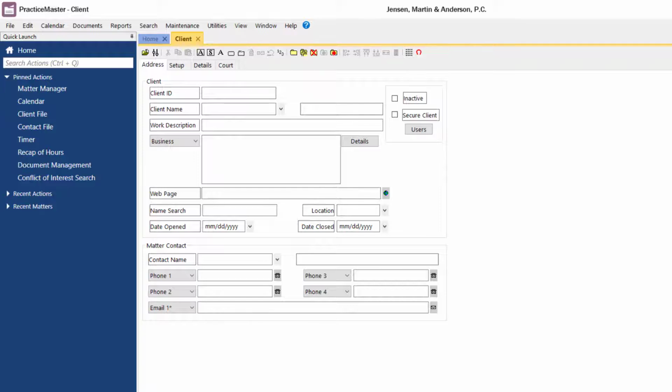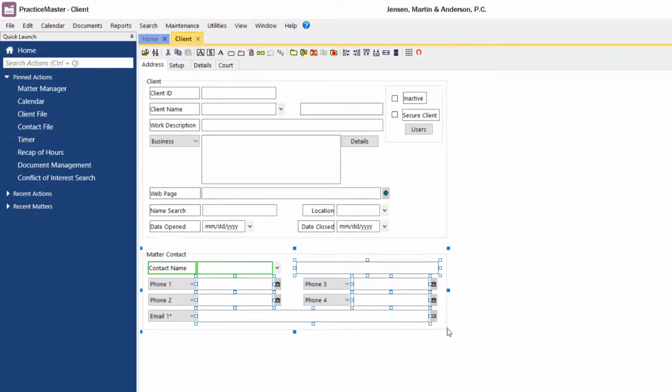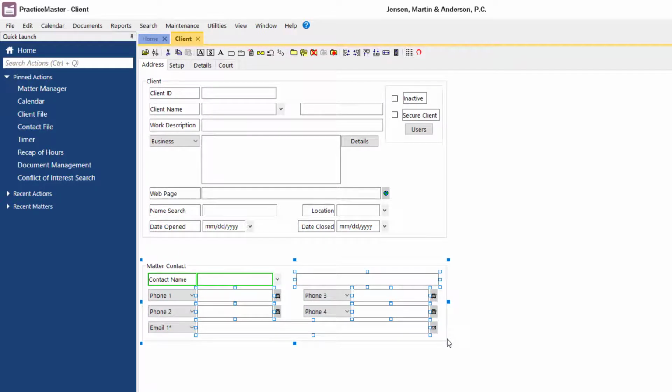Since we'll be adding the new field below Date Opened, let's go ahead and clear a space for it. Select the fields that you want to move by drawing a box around them or clicking each field individually while holding the Shift key. Then, using the arrow keys on your keyboard or clicking and dragging, move the fields to the desired location. Next, click on the Client group box and expand it to fit the field.